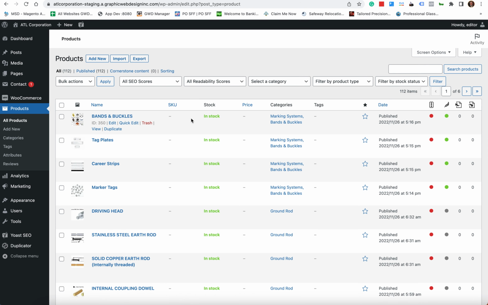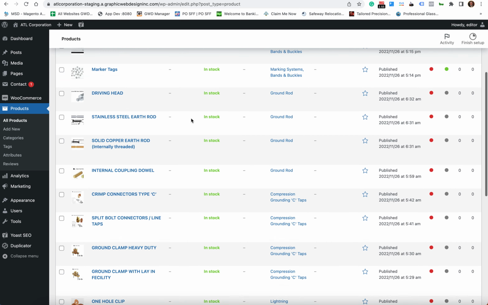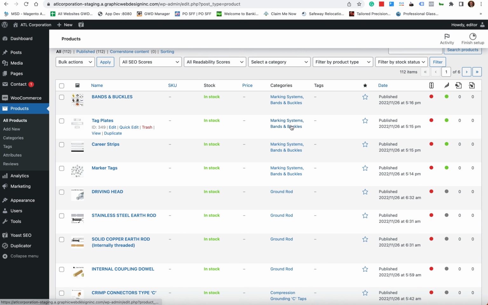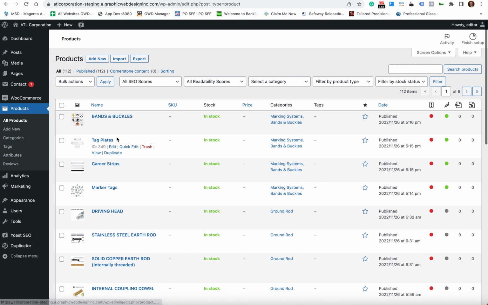And this is where the administrative screen is for all your products. So we have 112 in right now, and some of them actually fall into multiple categories. So let's talk about the categories, because that controls where the products show up on the customer facing side.